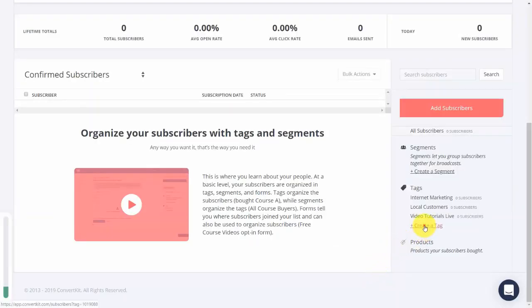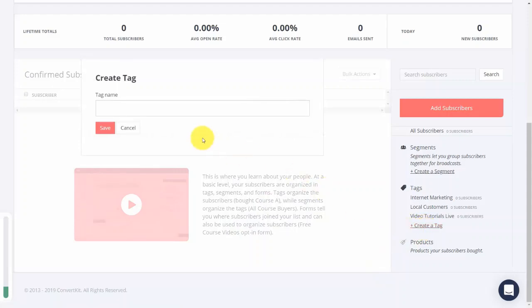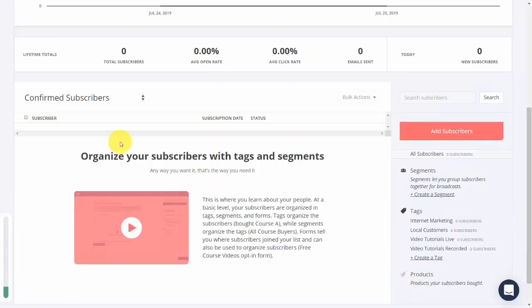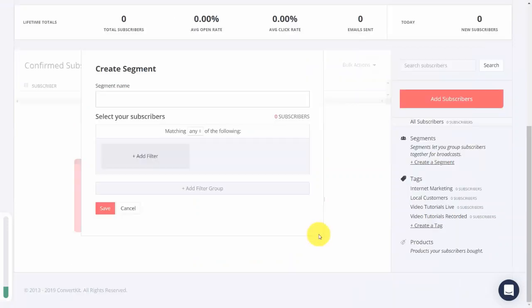We can add in another tag. And we're going to write in our tag name. Once you do that, you'll then click Save. What you can also do is create a segment. And when we do that, we're going to create our segment name.